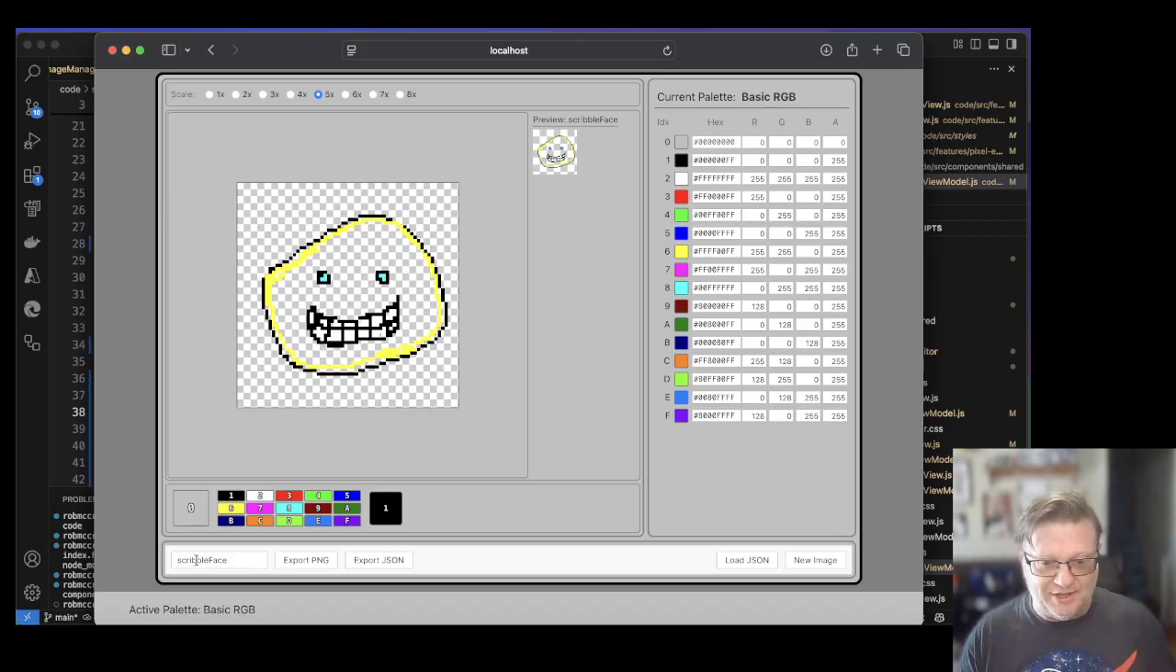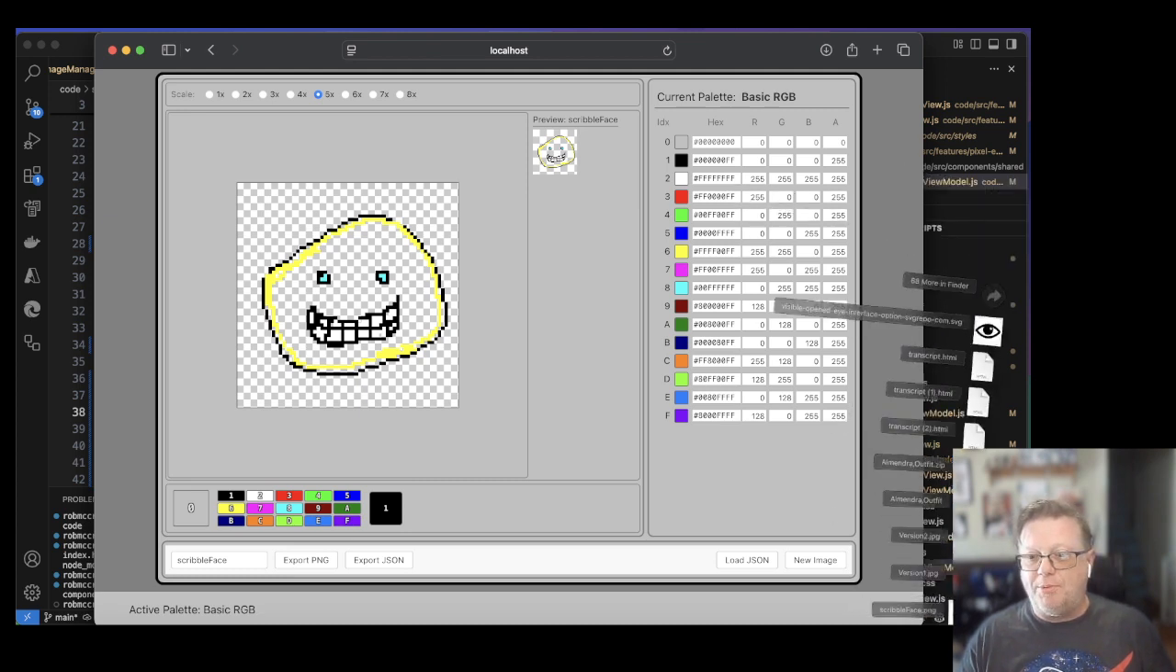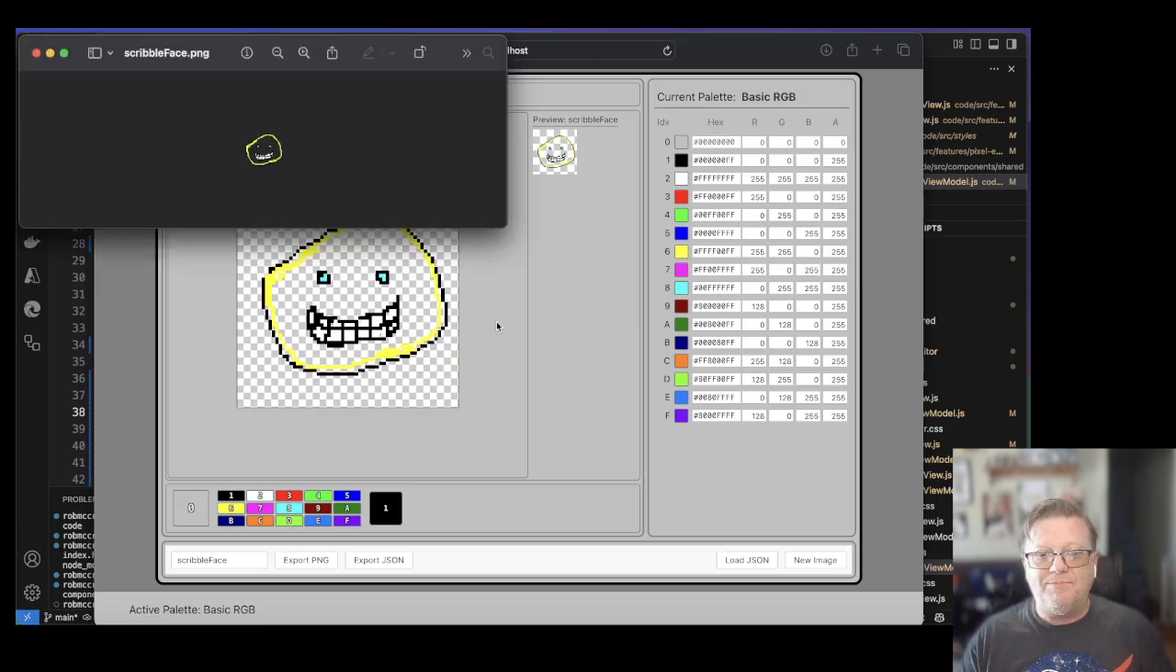I've already changed the name of the image to Scribble Face. You can see that up in the Scribble Face tag that I added above the preview, and this is a real-time actual sized view of what the resulting PNG is going to look like. So let's go ahead and export it. And you can see the animation. It popped down into my downloads folder. I'm going to open it up. And there we have it.